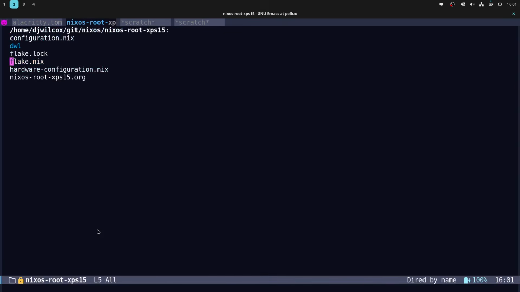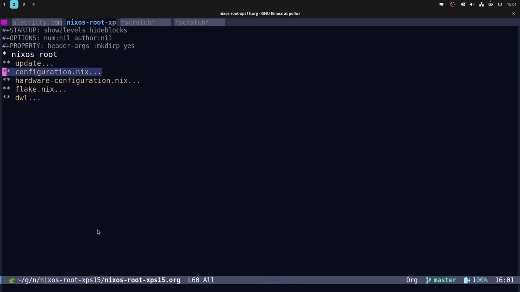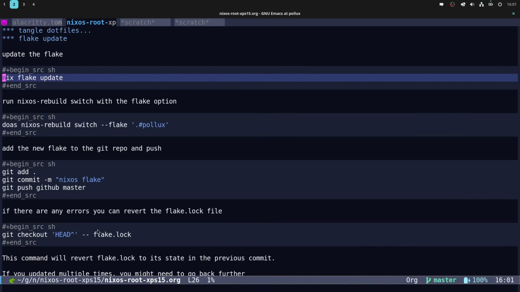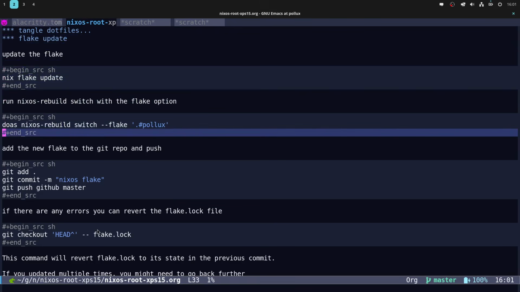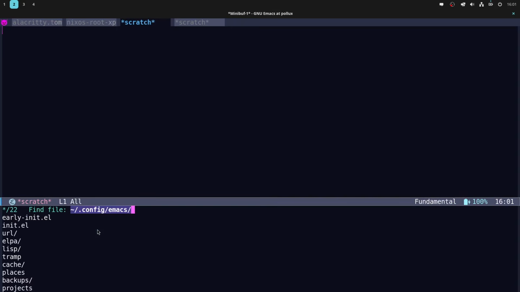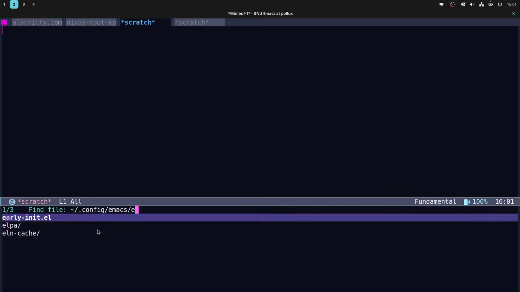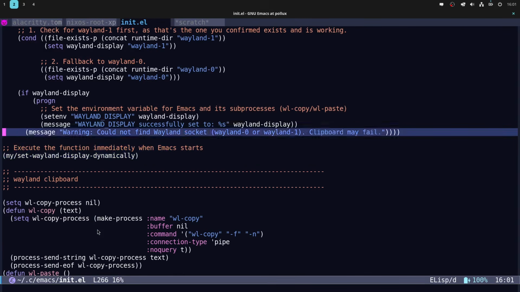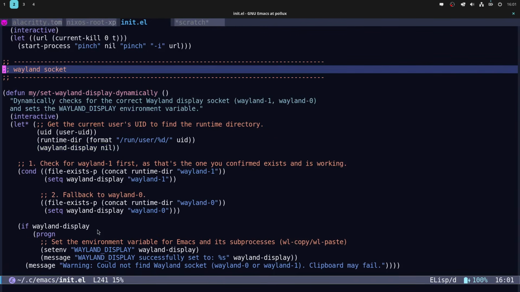But basically, once I've added all those options, I ran nix flake update, then nixos-rebuild switch --flake with the name of your flake. I then updated my home manager flake as well, rebooted, bang, got Cosmic. And as I said, the only issue that I had was with Emacs and having to create this section for the Wayland socket.